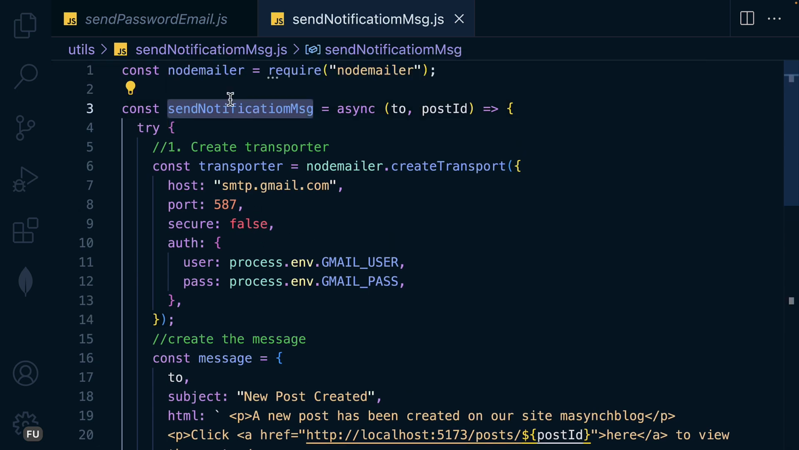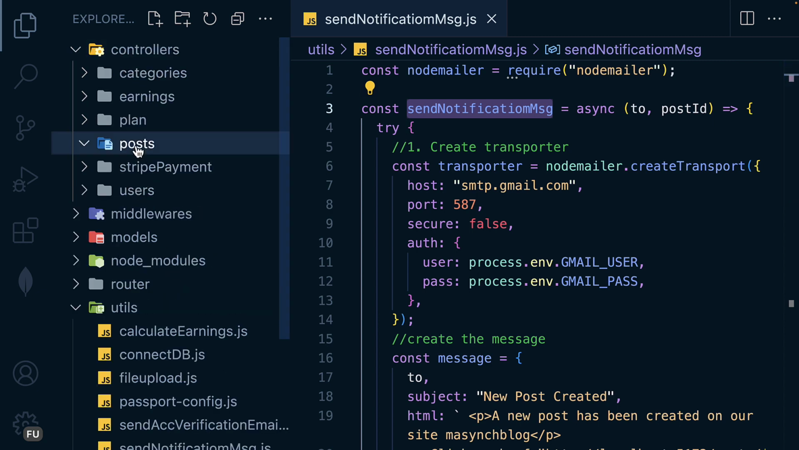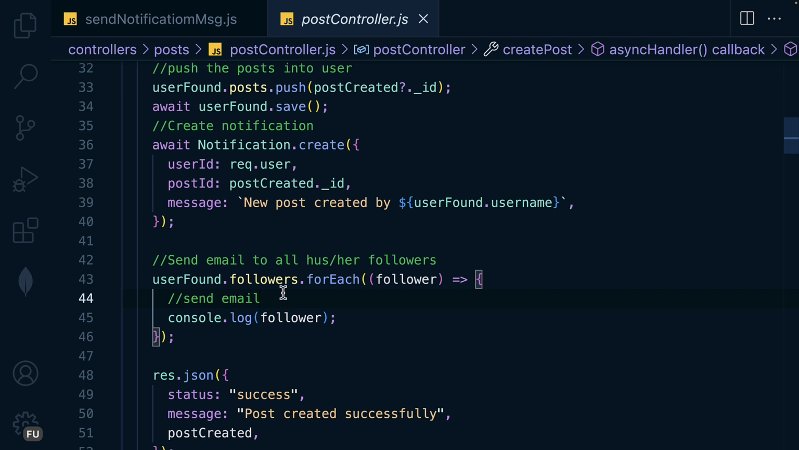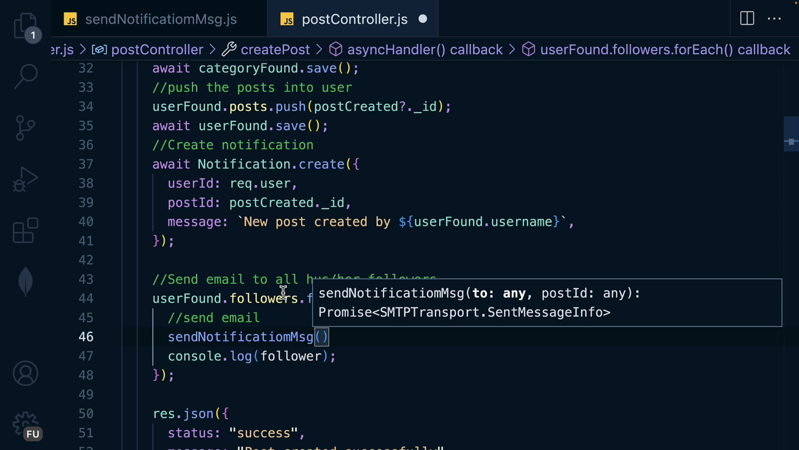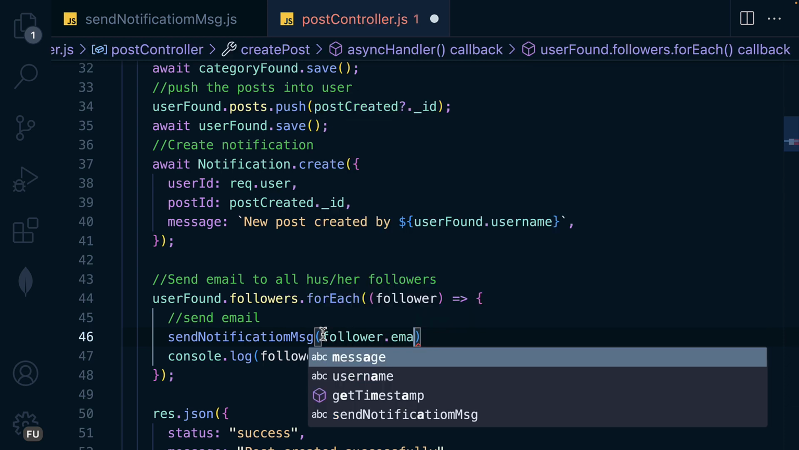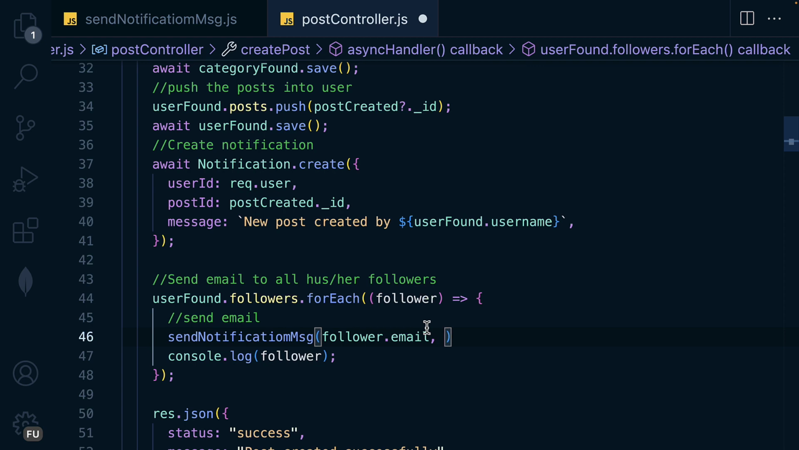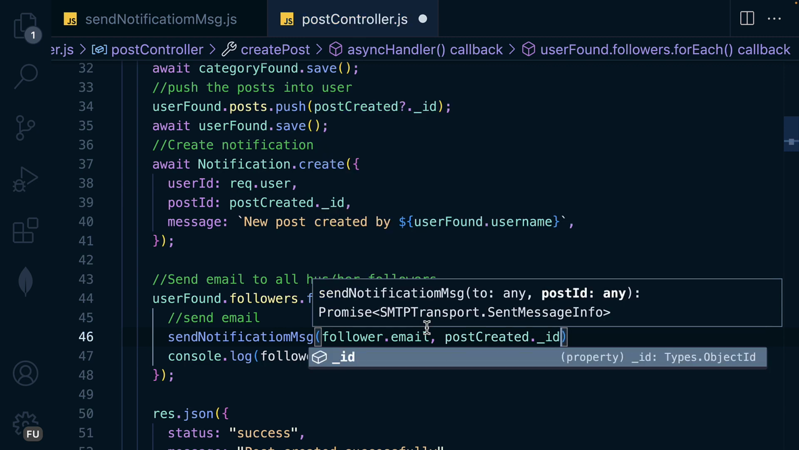So let's go ahead and use it inside the creation of the post, which is this. And here, let's bring it in. Now we're going to pass in two arguments. One is the user that we want to send the message to, and then the actual post ID. We can have the user email on the follower. So here, follower.email, and then comma, the post ID as the post created._ID.